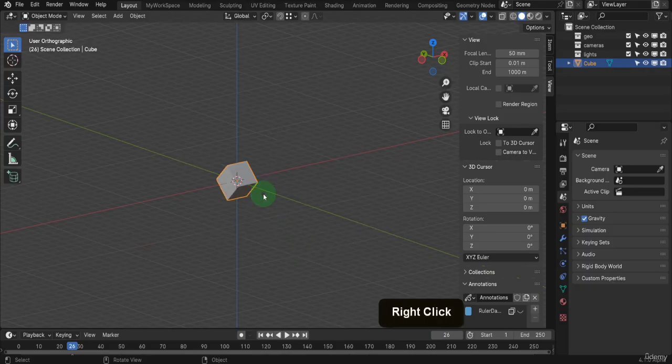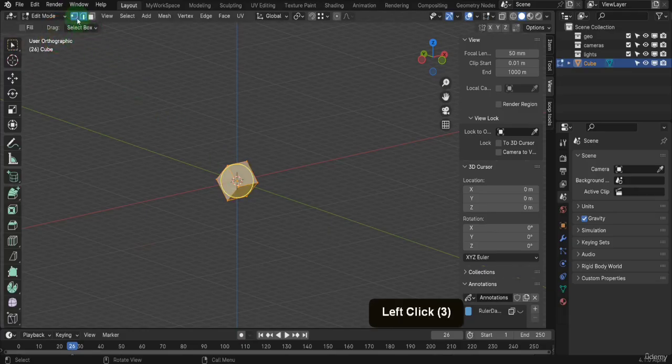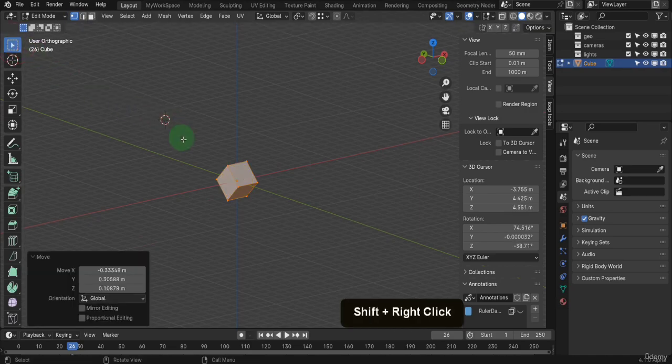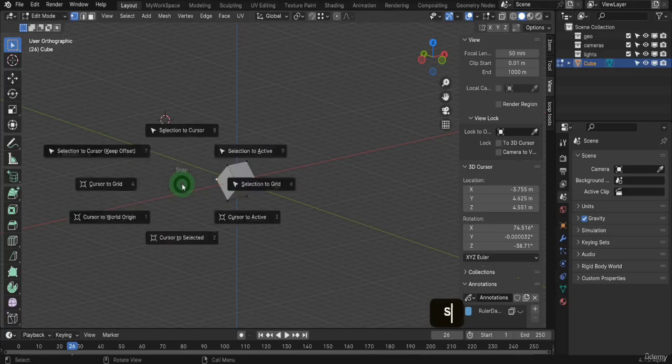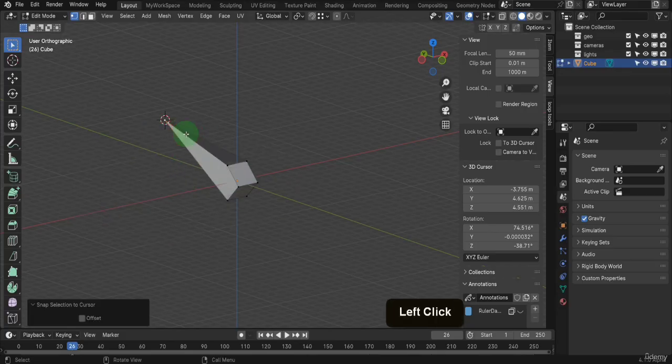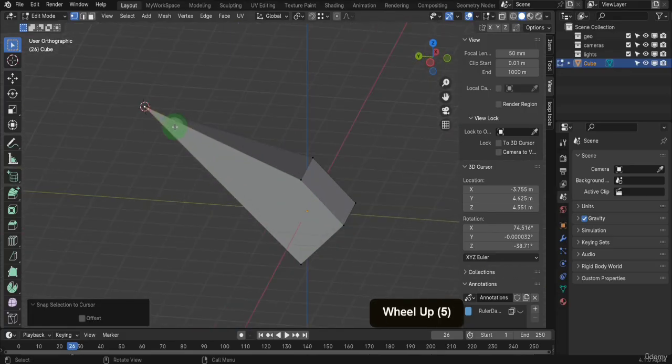Next, let's look at snapping individual vertices to the 3D cursor. Let's select a cube and from the Mode menu, enter Edit Mode. Switch to Vertex Selection. Position the 3D cursor somewhere in the scene. Now select a vertex on the cube. Press Shift+S and from here we can choose Selection to 3D Cursor. That will snap the selection to the 3D cursor.